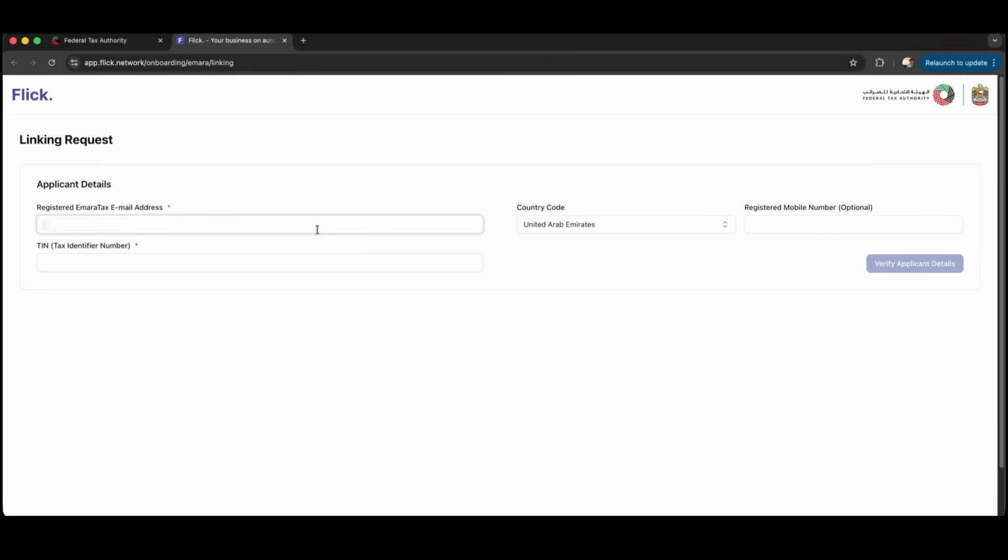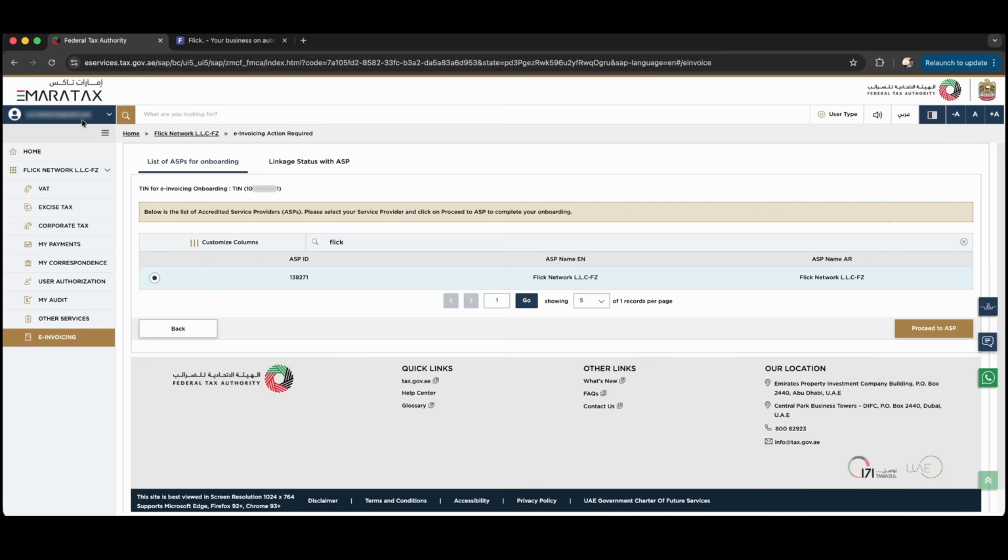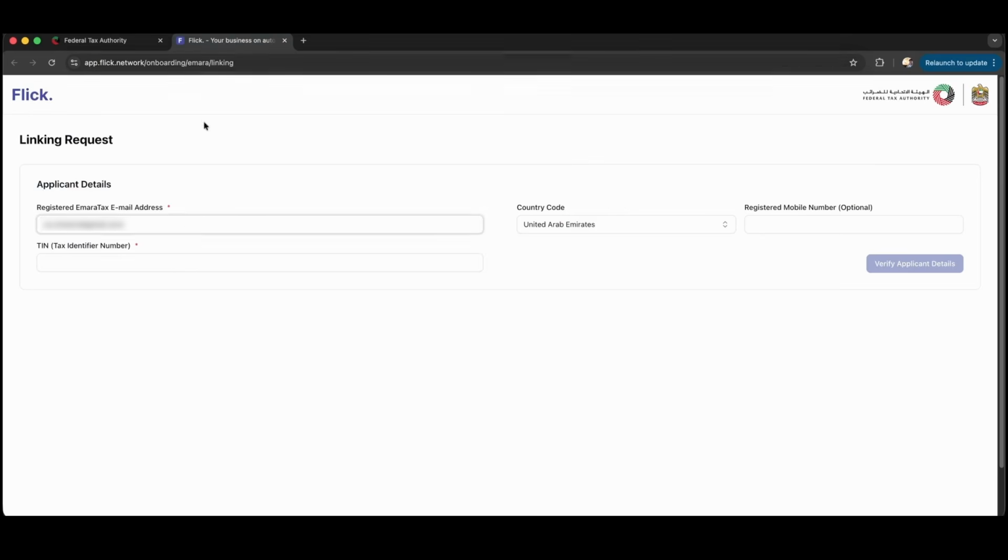This would redirect you to our website, where you would have to enter your registered email ID with the Emirates portal along with your TIN number. If you want to see your email ID, you can check it on the Emirates portal. Once you enter all the necessary information, click on Verify Applicant Details.